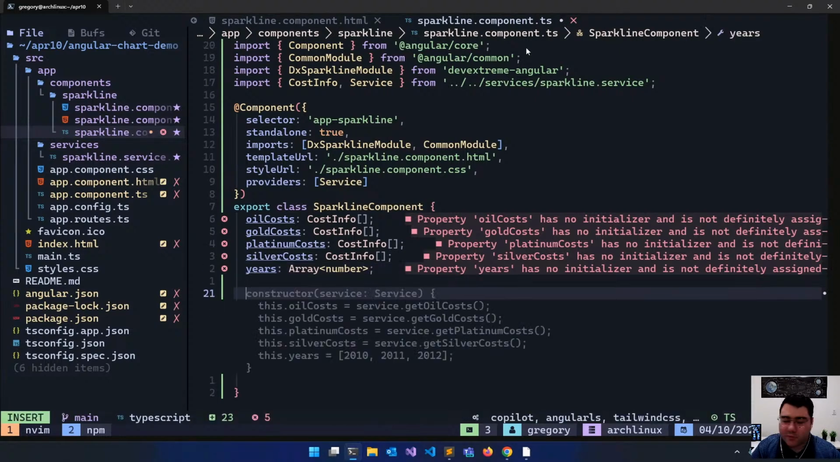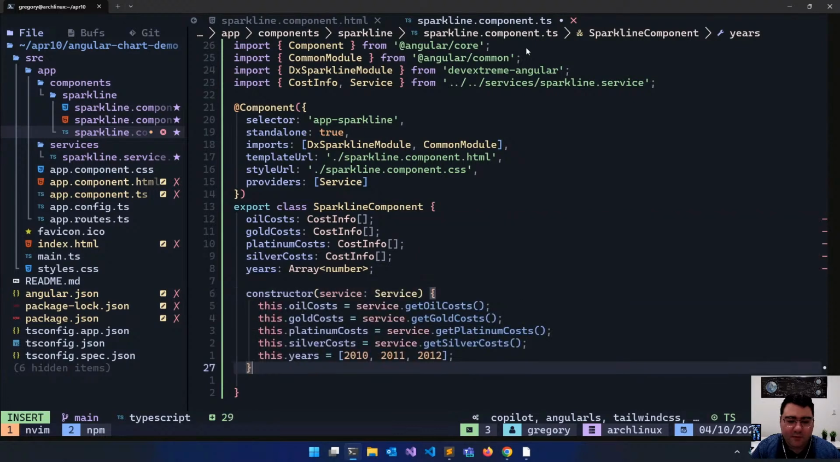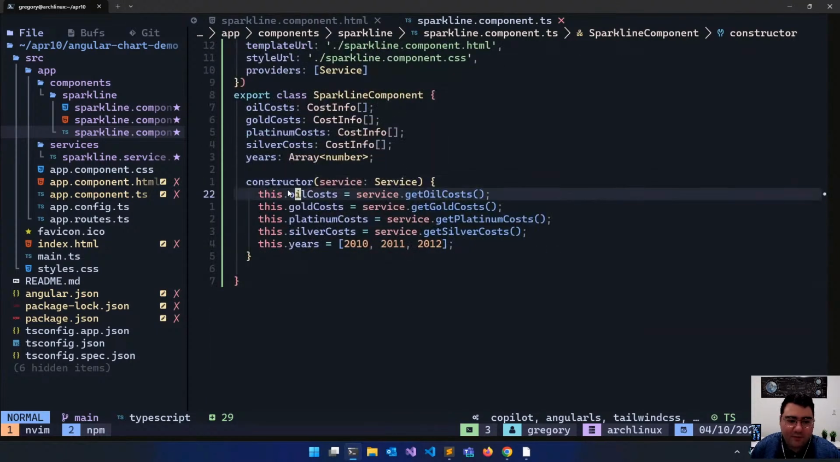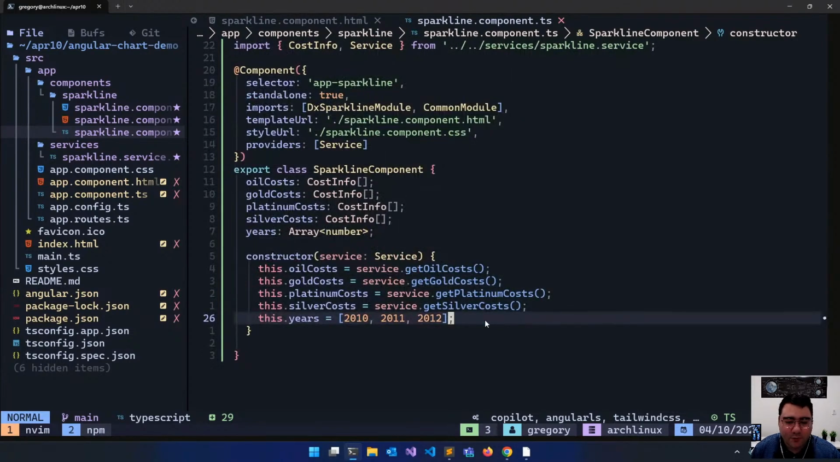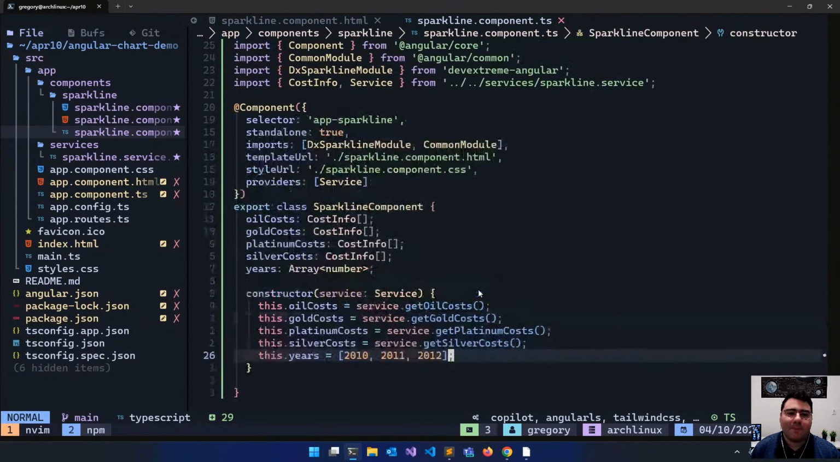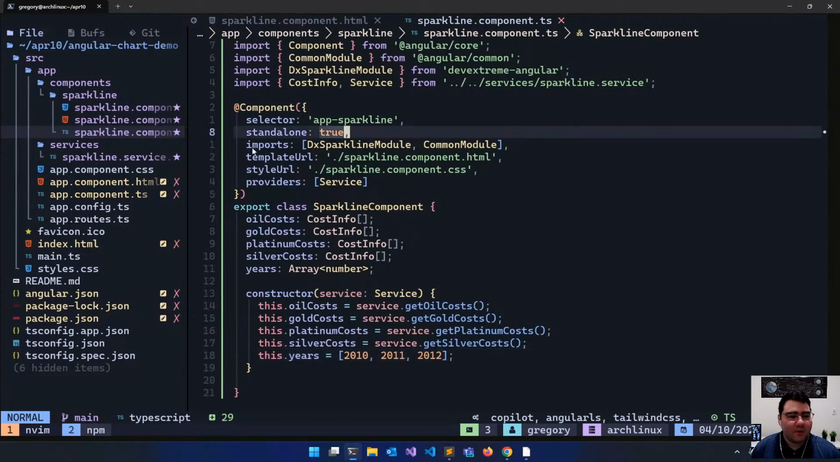And below here, what we need to do is create our constructor. And this already, Copilot already got it for me just because I've done it before. Basically in this constructor, we're going to pass in the service, and we're going to set these member variables up here to the return value of these functions that we created in the service. And for this years, we're just going to create some years just so we can see. And of course, this is some nice old data. So, yeah, that basically takes care of the TypeScript file right here for us.